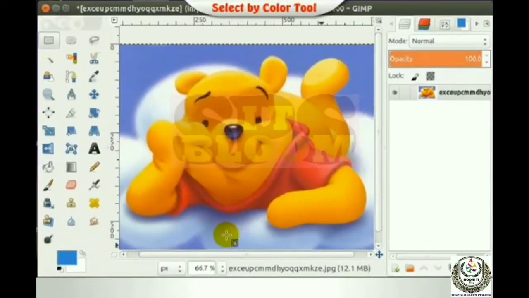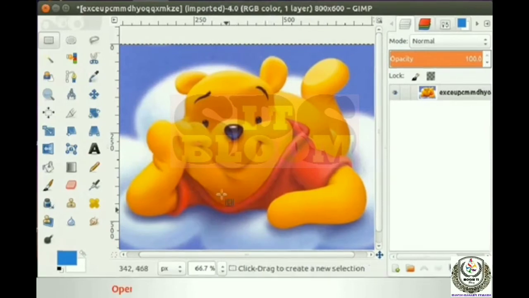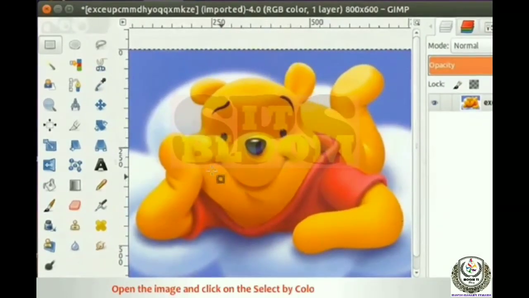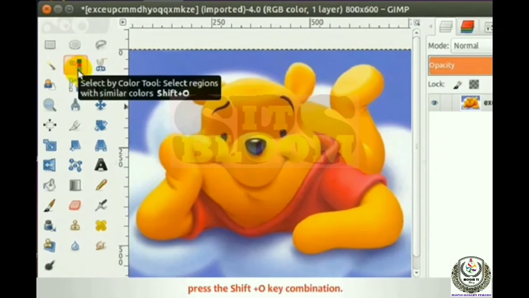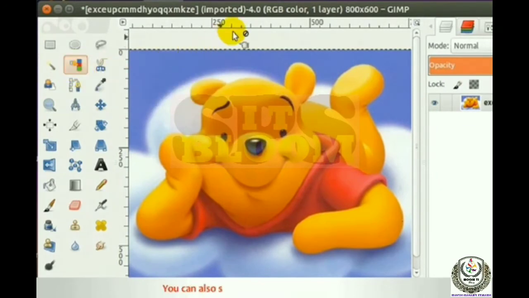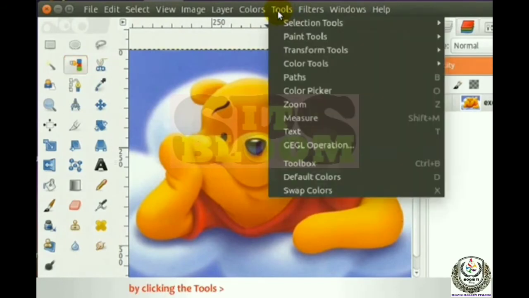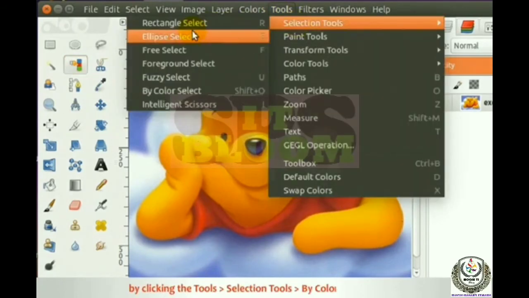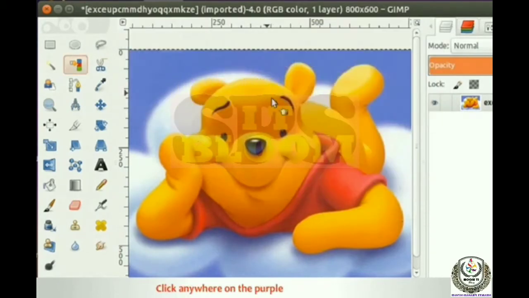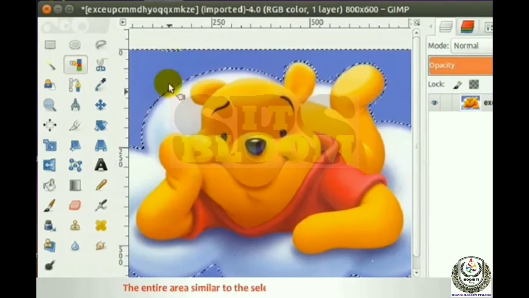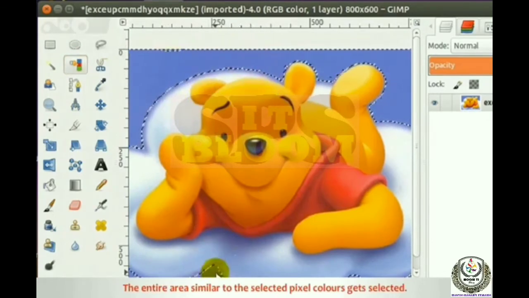Select by Color tool. Open the image and click on the Select by Color tool in the toolbox or press the Shift+O key combination. You can also select the tool from the menu bar by clicking Tools, then go to Selection Tools and then to the By Color Select option. Click anywhere on the purple color of the image. The entire area similar to the selected pixel color gets selected.